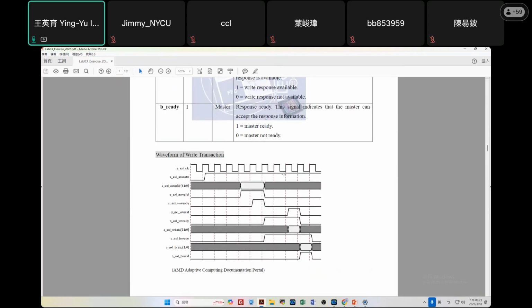Briefly introduce this web form. When we want to write data to a specific location, the master will provide the AW valid value, which means the AW address. This data is valid for the slave to receive. And when the slave is ready to receive, it will provide the AW ready signal, and we handshake, and the slave receives the address of the write data.